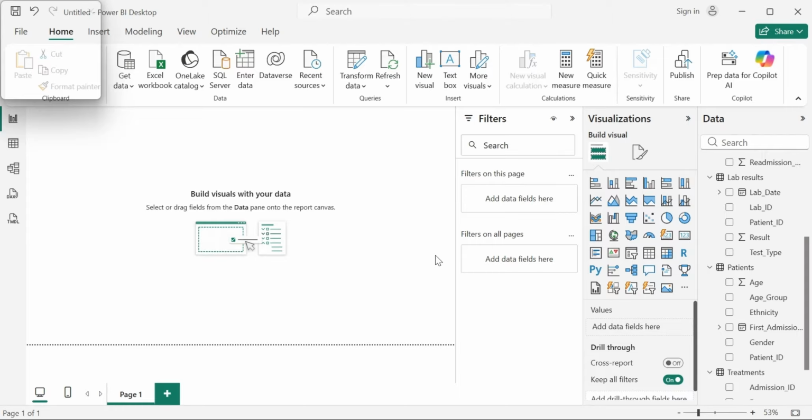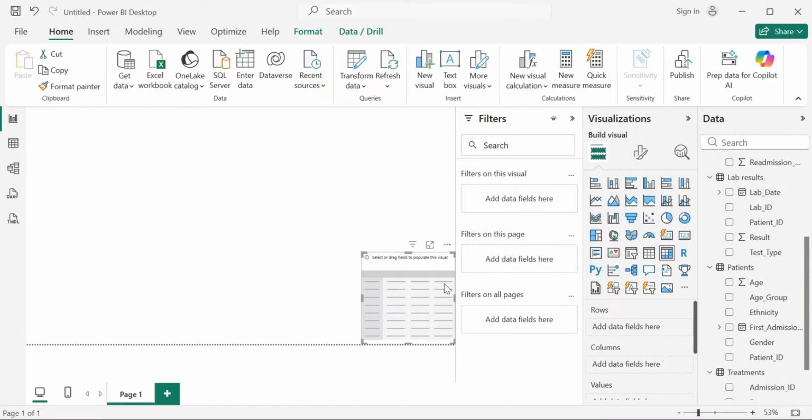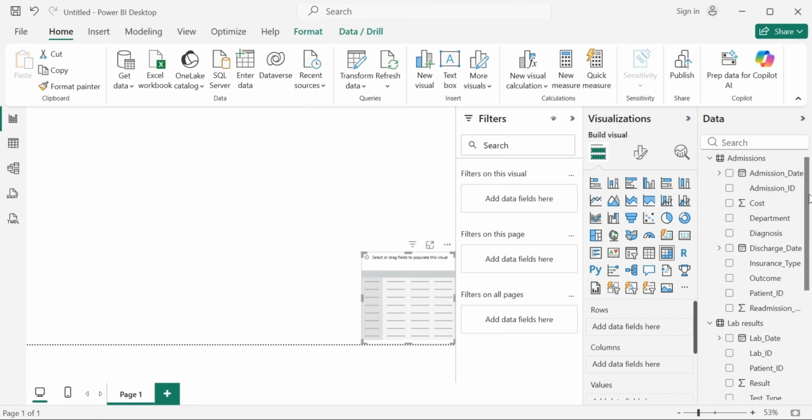In the cost and financial analysis, we'll be starting with the revenue by department. So revenue by department, we'll use a matrix. So we'll be using a matrix for most of our cases. So you drag the departments. Departments is inside the admission table up there. So you drag the department into the rows like that.